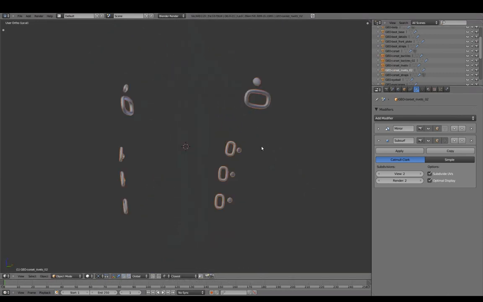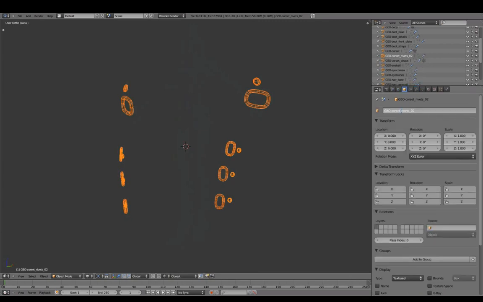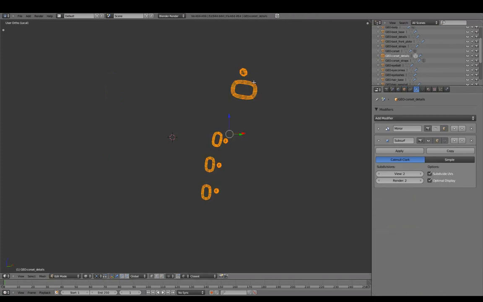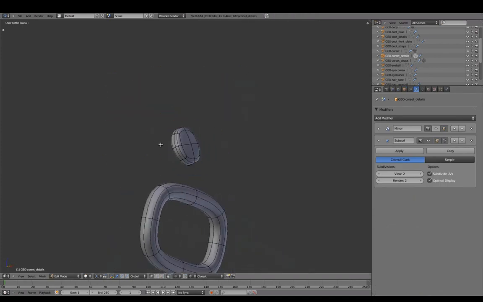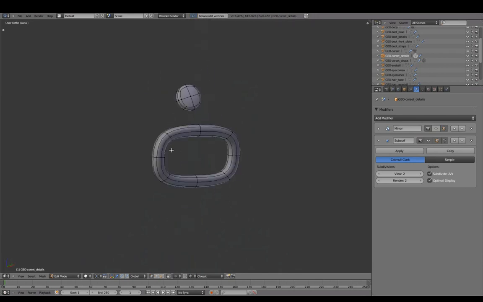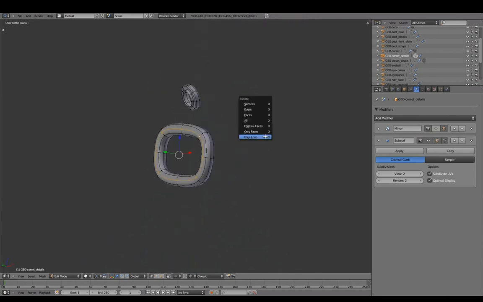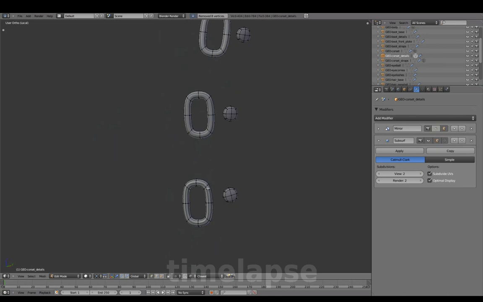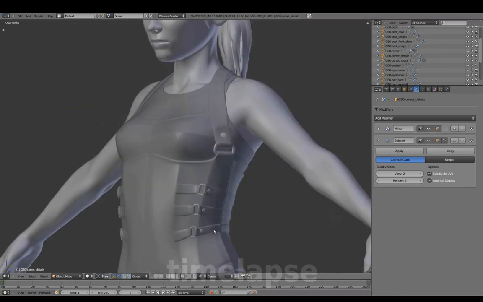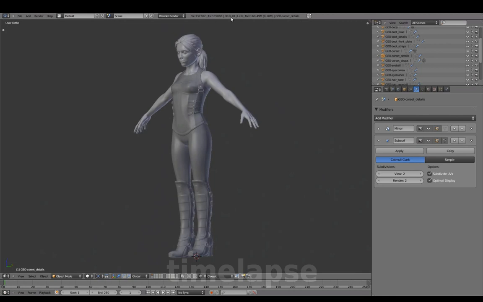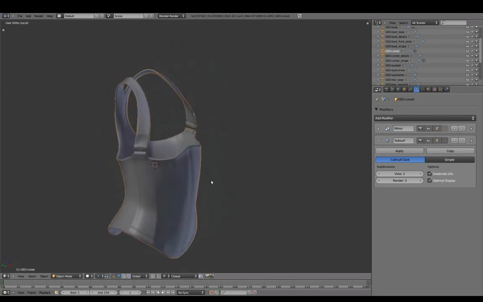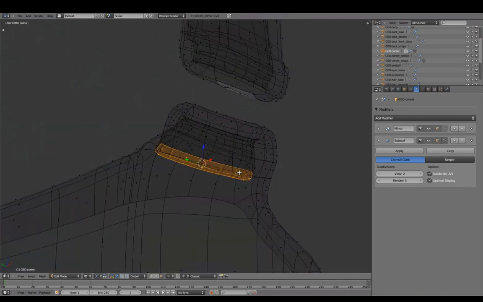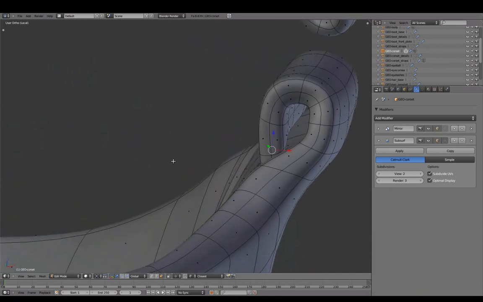We'll do the same for the corset, and name this Corset Details. For the large buckle, we'll just remove the back edge loop. We can also further remove geometry in areas we never see. For example, these hidden faces in the corset.